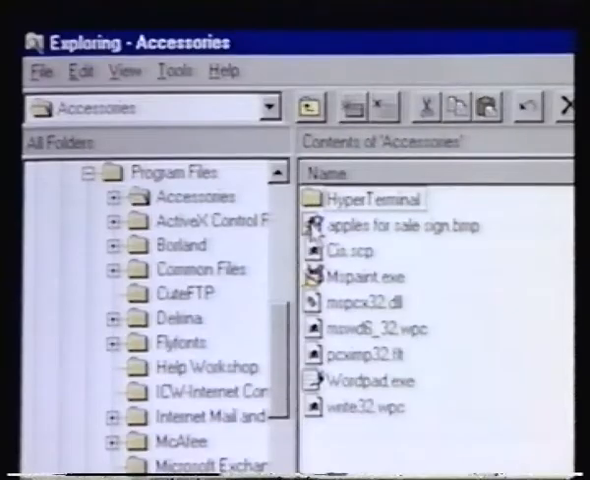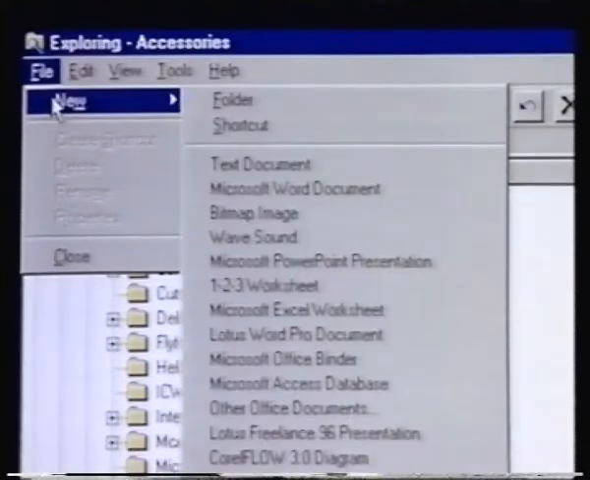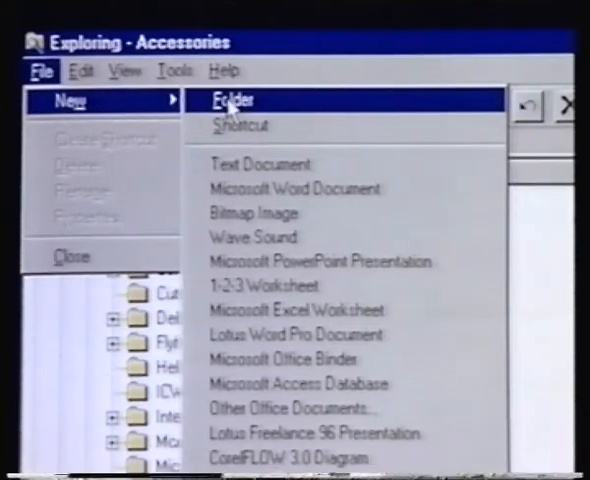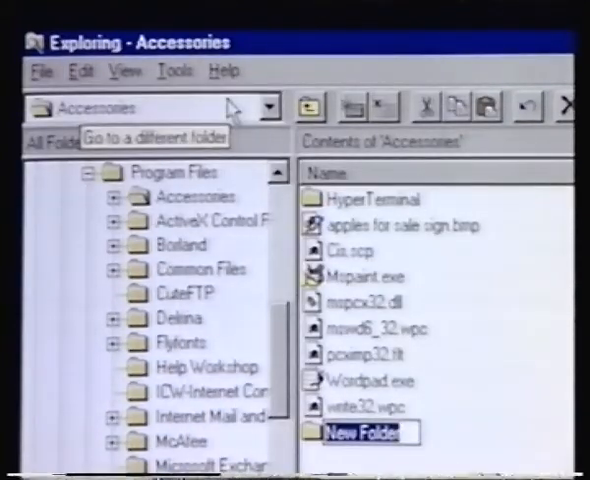We want to move the Apples for Sale file into a different folder. Our first step will be to create the folder. To create a new folder, we open the File menu, then place the pointer over New. A flyout menu appears. We want to create a folder, so we click Folder. A new folder appears in the right side of the window.